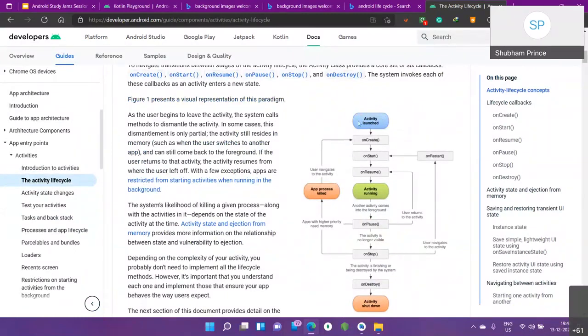How it starts. Activity is launched, then onCreate, onStart, onResume. Okay. Activity is running, then activity paused, onStop, destroyed, and the activity shuts down. Okay. On stop, any user can willingly remove that application from the memory and it gets killed. Okay. That's onStart.